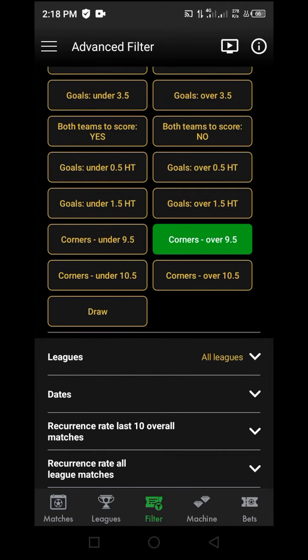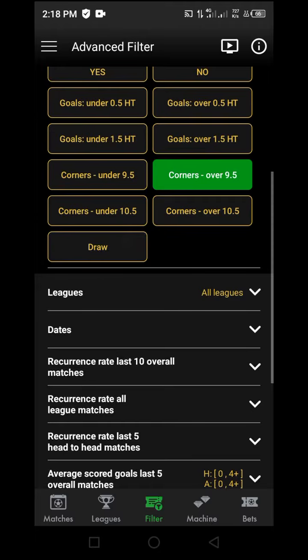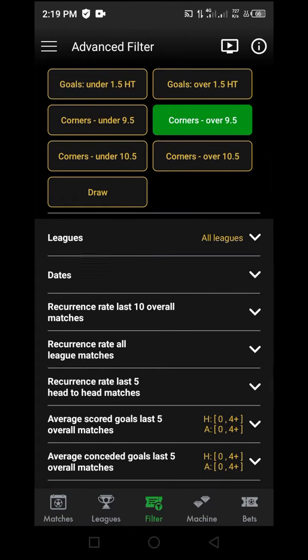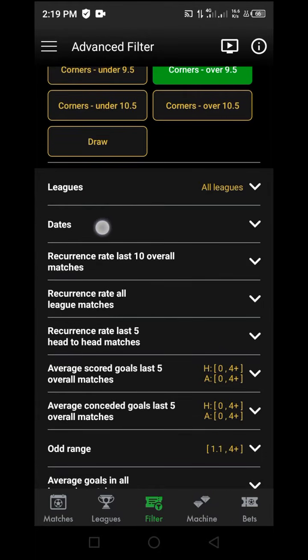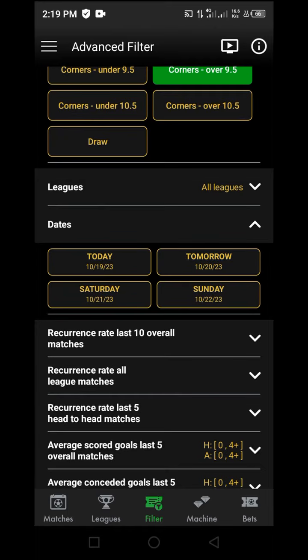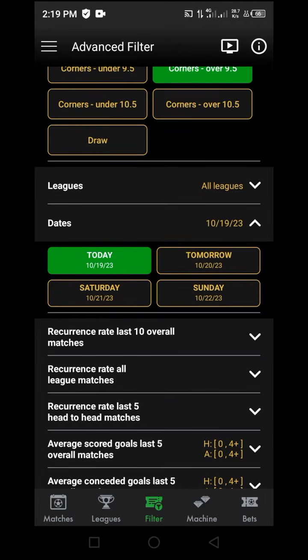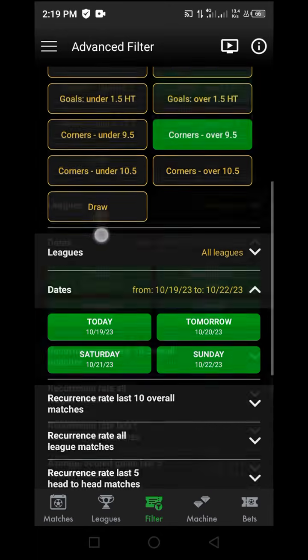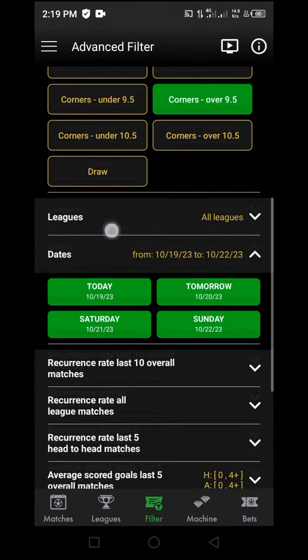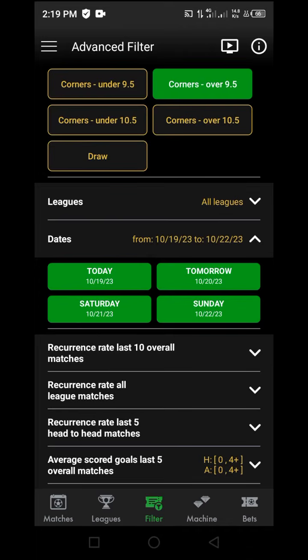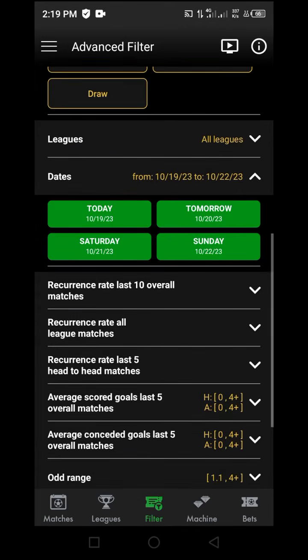Once you click on 9.5, the next step is to come to the area that says date. There is a date section that you can see here. There are 4 days located inside here. You have 1 day, which is the day of today, and 3 more days ahead of time. You want to make sure that you select whatever date that you need, and once you select those dates, matches based on the dates you have selected will be displayed to you.